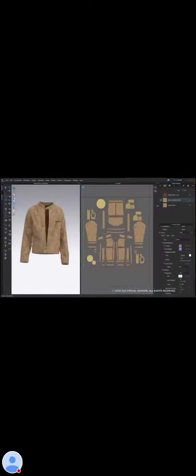Next, I'm going to review the bake textures function. So directly below UV snapshot, we have bake textures.